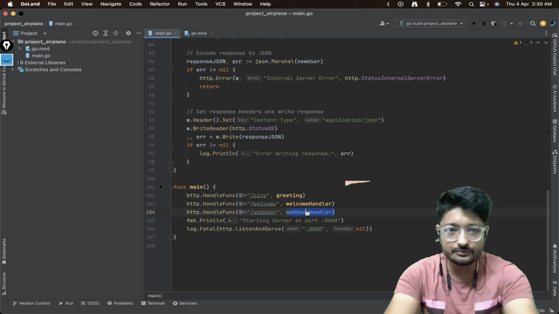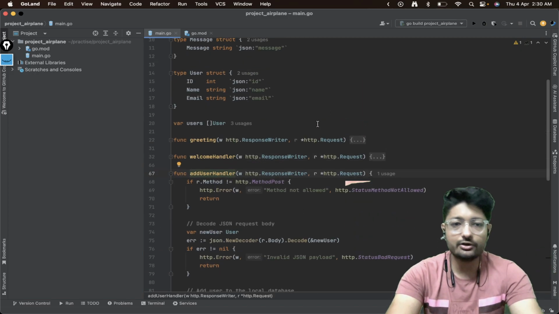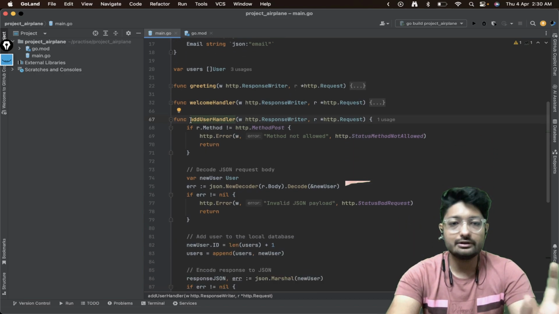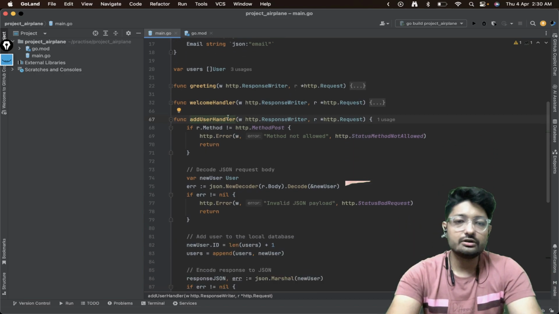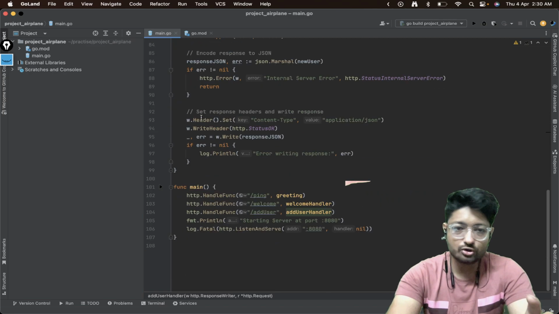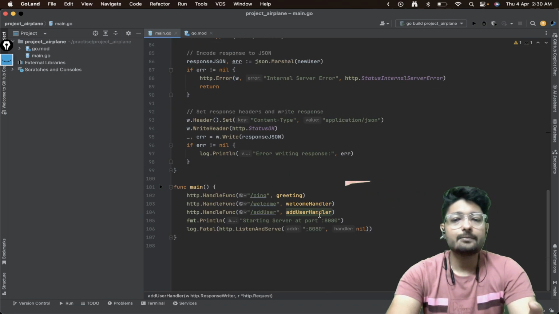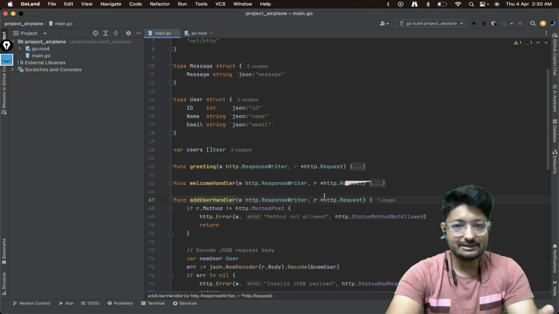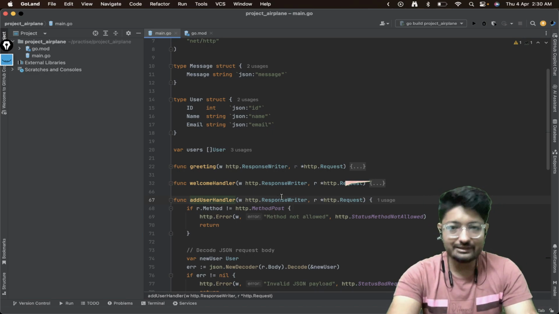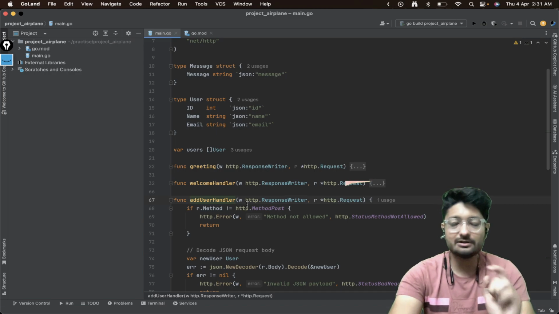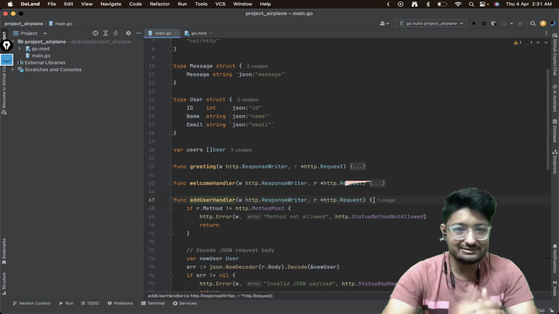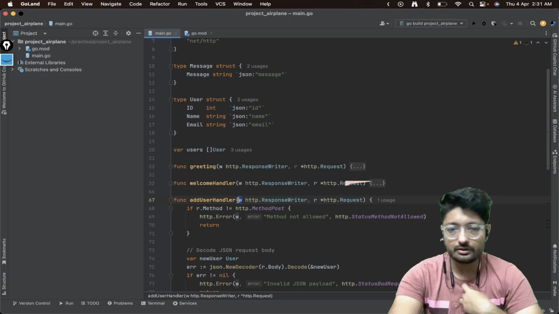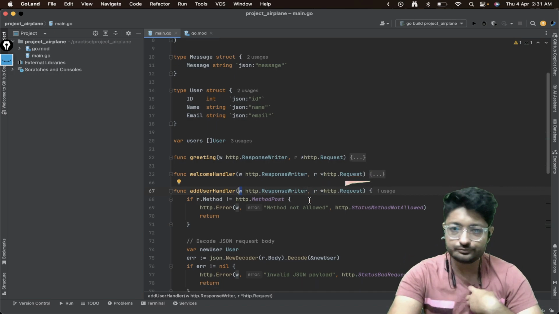Let us go down to the function. Everything is inside the same file. We had gone through the greeting and welcome handler. Now we are going through the add user handler. So whatever function is called from this particular route has to have these two parameters as the input: the response writer, that is the response of this particular call, and the request that is coming towards this call.